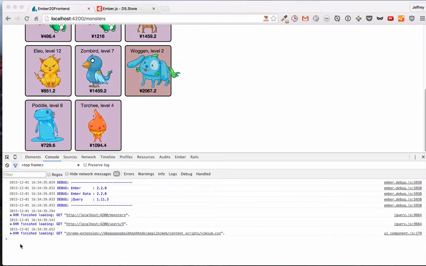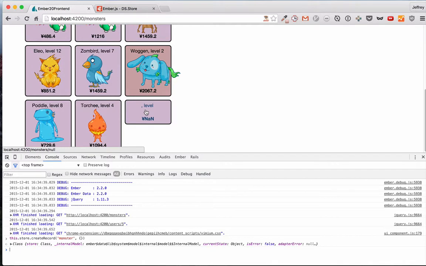So we can add new records by going this.store.createRecord, and then we give it the name of the type that we want to add. So we're wanting to add a monster, and then we give it a hash. So we're going to go ahead and just add an empty hash, and you can see that it creates a monster, although it doesn't really have all the data that it needs.